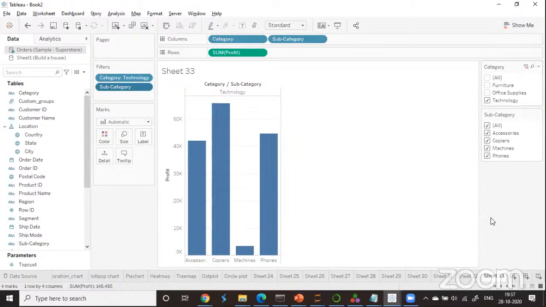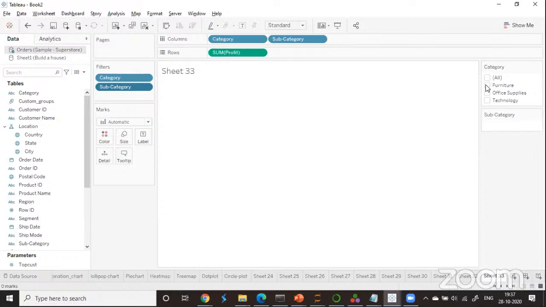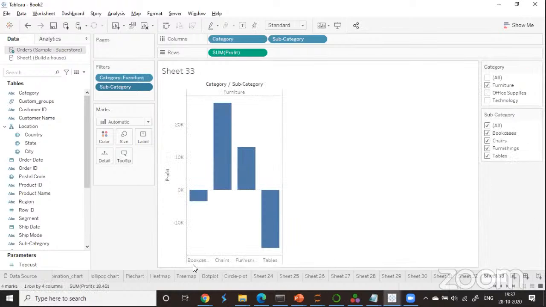Now, when I uncheck this option, everything is gone. When I click on furniture, it is only going to show me bookcases, chairs, furnishings, and tables. I have only bookcases, chairs, furnishings, and tables.